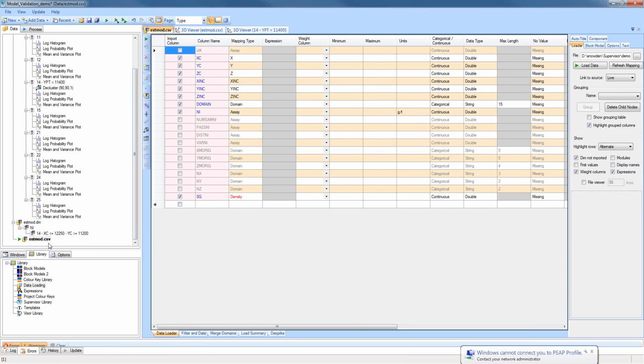Now I'm loading two versions of this model. I've loaded a data mine version and a CSV file version. The difference is my data mine version does not have a density field in it, so I'll show you the difference if you want to set a default field.